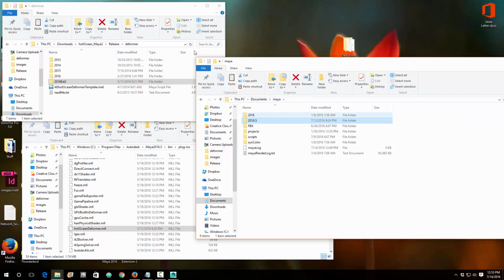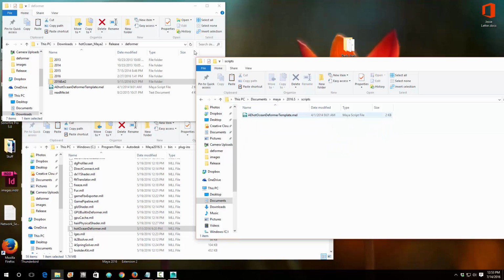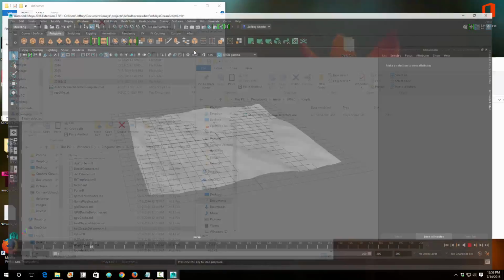And then in Maya, obviously, I've got 2016 and the 2016.5 here. This is the extension 2. So I go into there, go into scripts, and then I copied that mel file there. So it's this one right here. I just copied and then put in here. And then I started Maya.